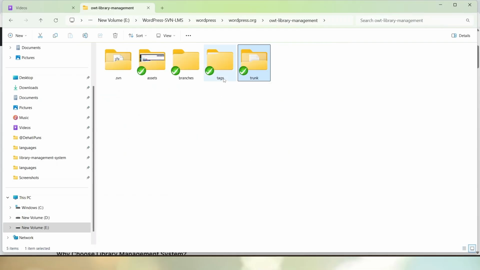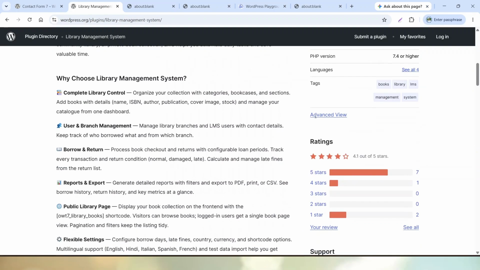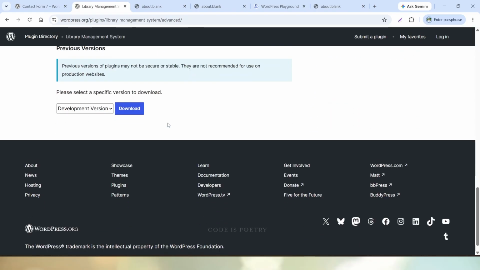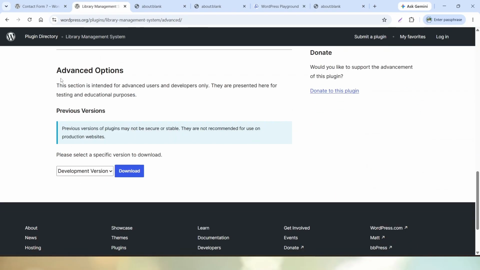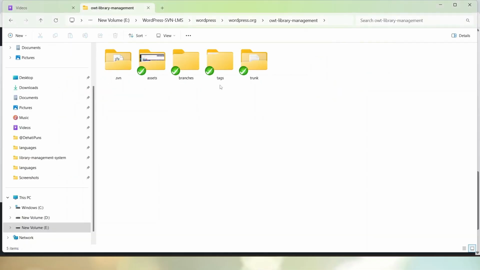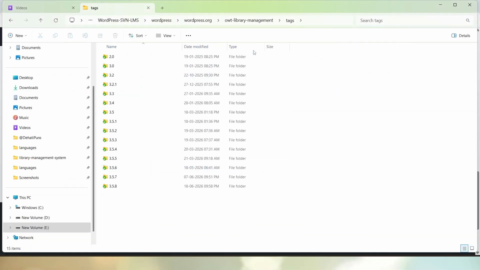Now after that I have the tags folder. The tags folder is basically to manage the plugin versions. For example, if I go into this advanced view and scroll, here at the last of this page we can see advanced options, and inside here you can see multiple versions of this plugin. These are different tags, and inside each tag we have the code base, or the plugin copy of the code base, and all these versions are coming from this tags folder.